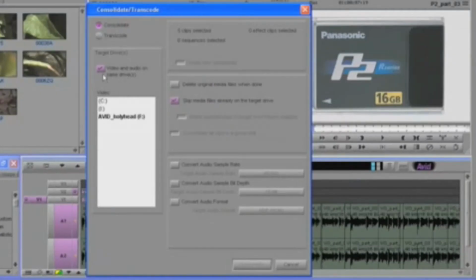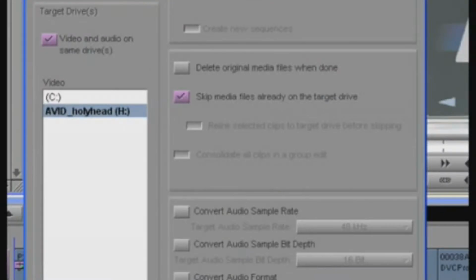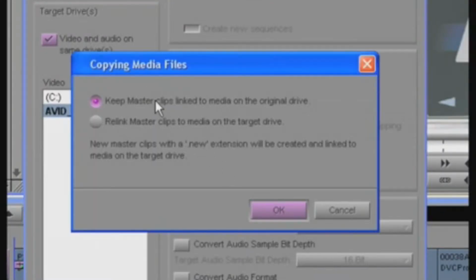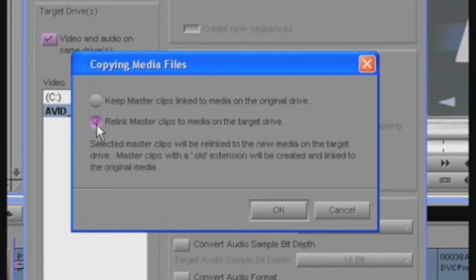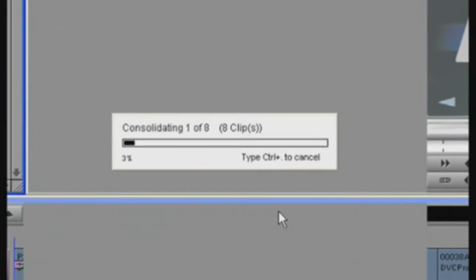At the Consolidate Transcode dialog, choose Consolidate. Choose the drive, Unity, or network location to which you wish to consolidate the media. Make sure the master clips are relinked to the media on the new drive. The media will now be consolidated as per the custom settings specified.